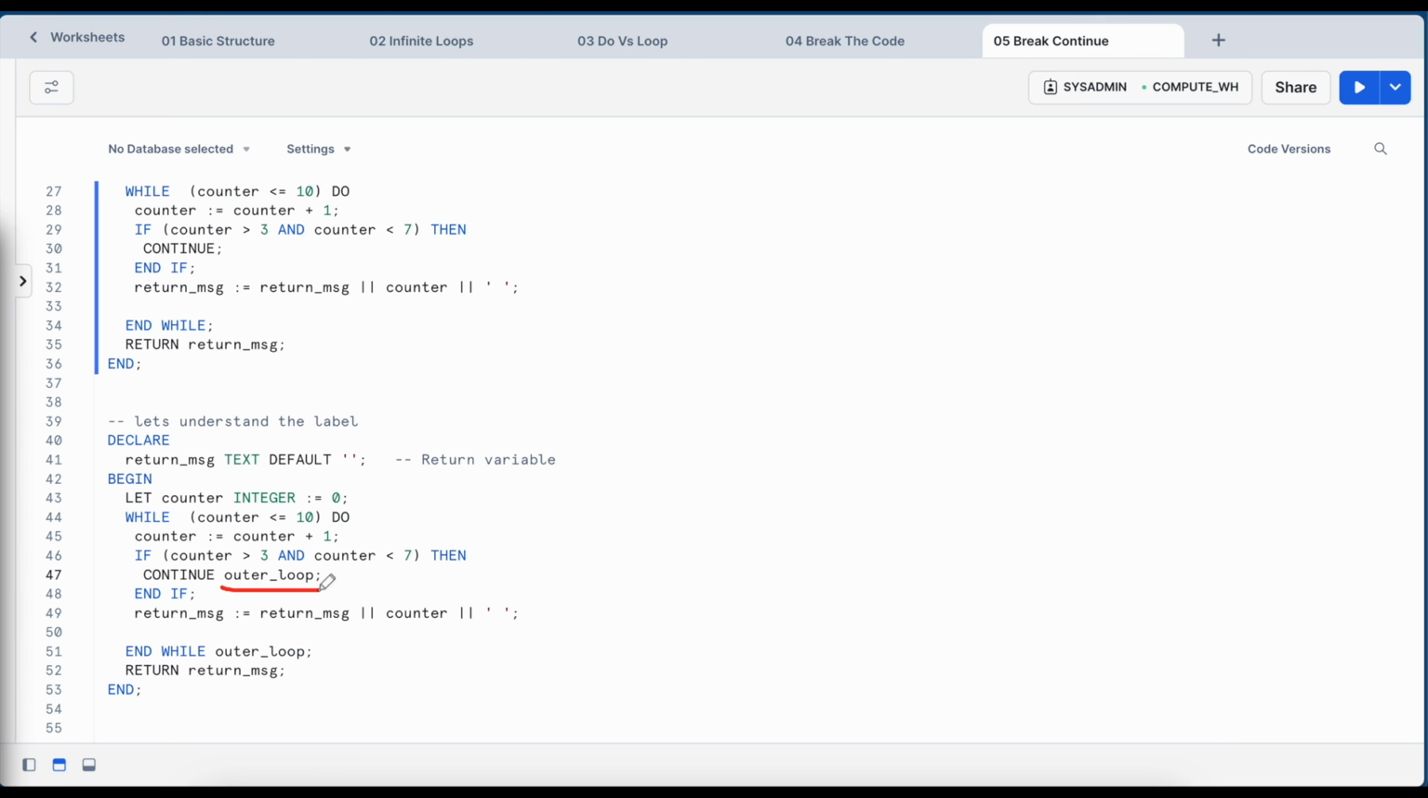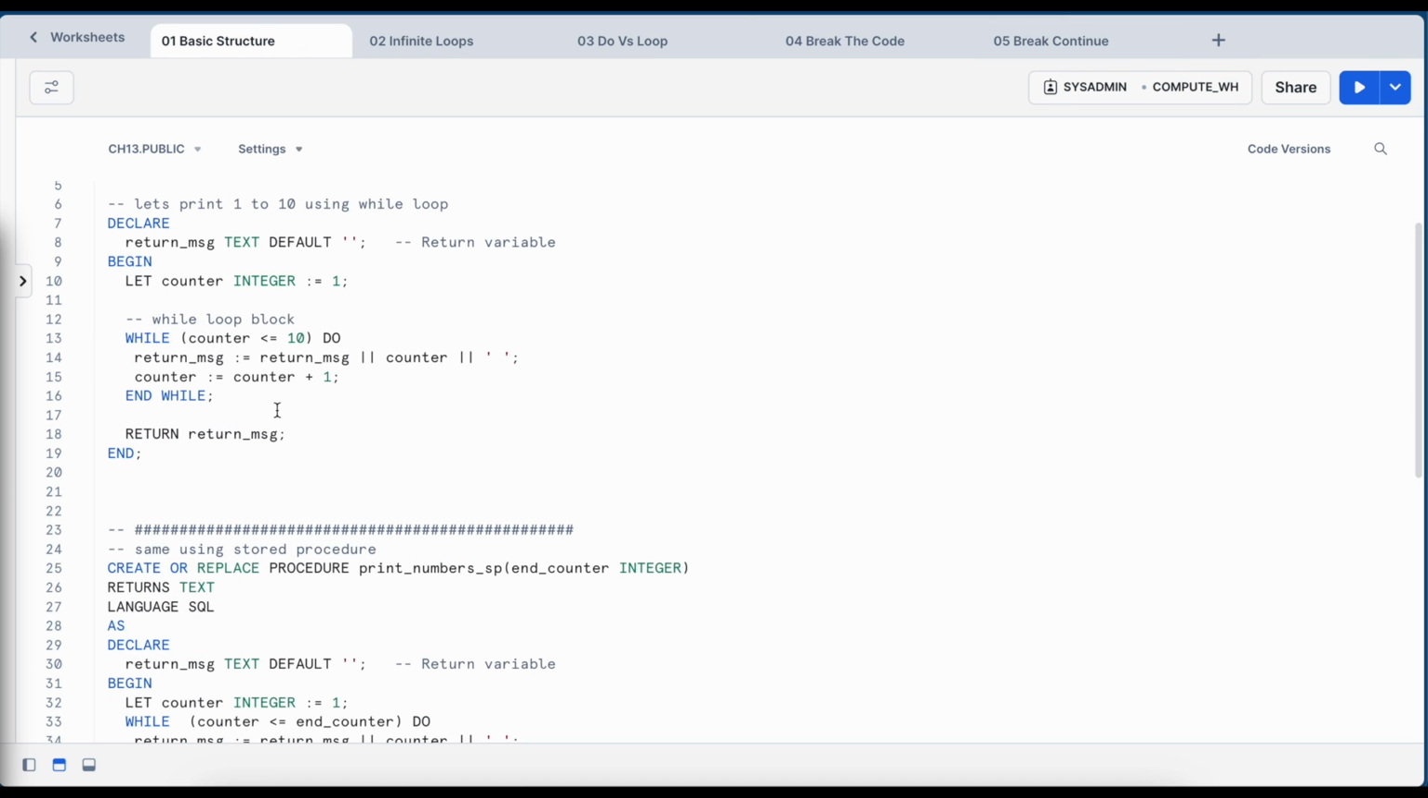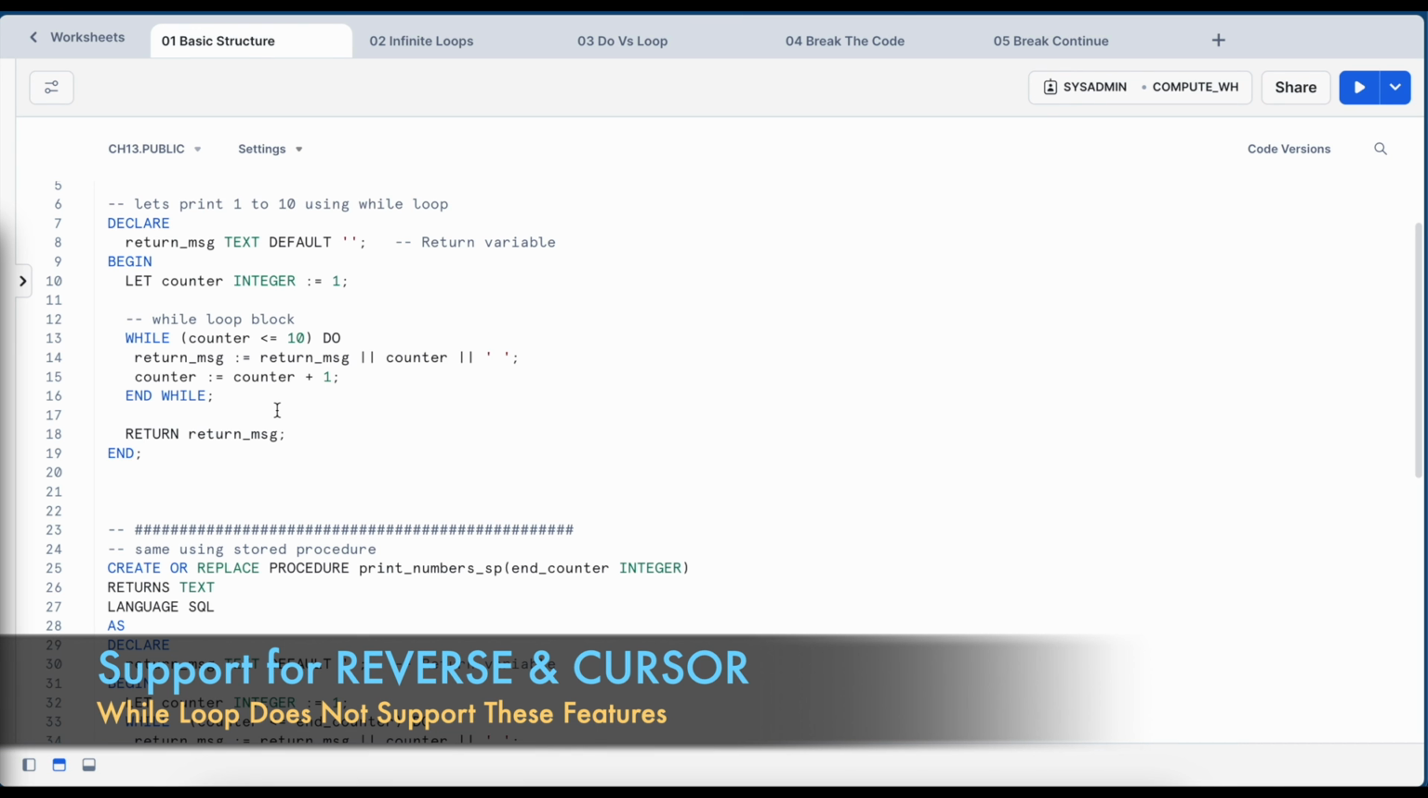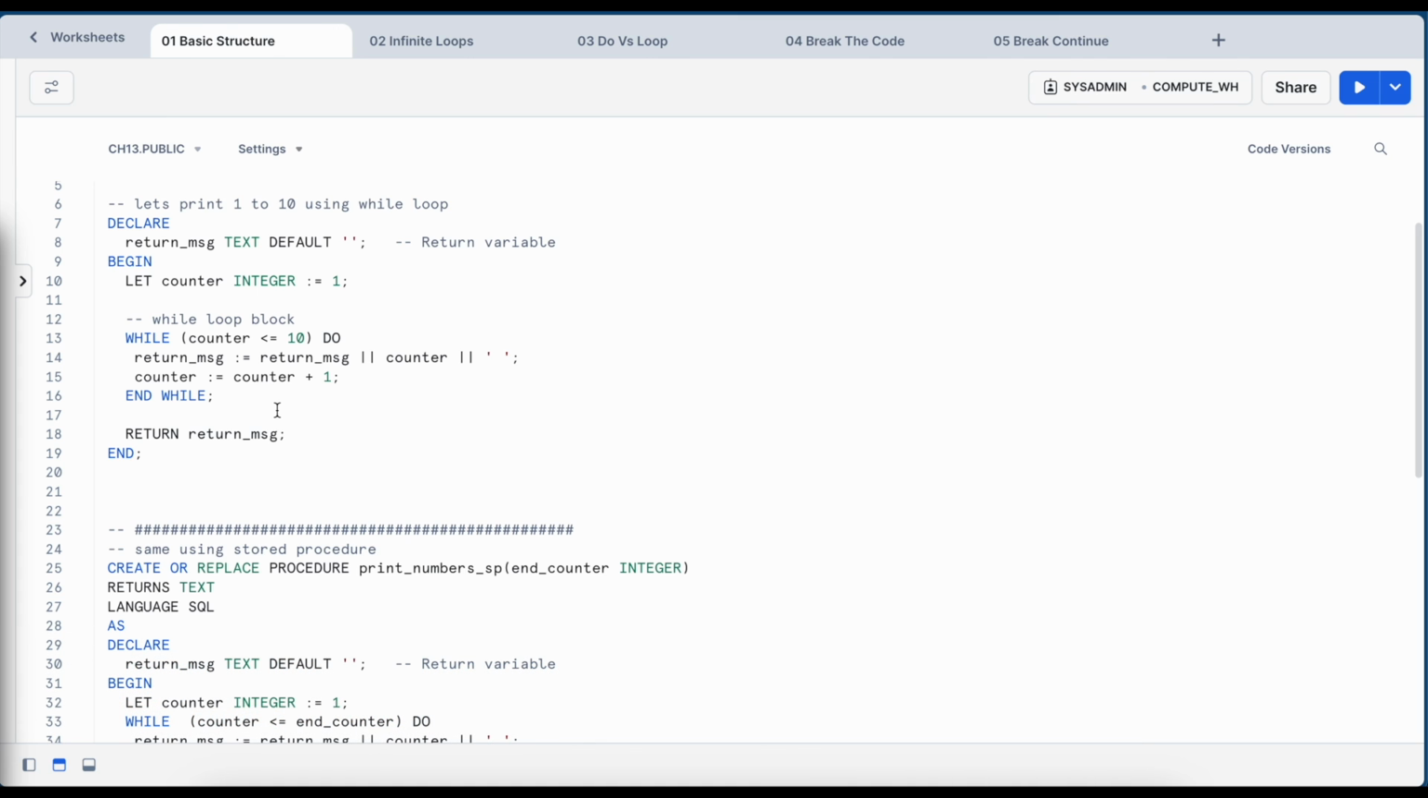So I would prefer you to try to get more comfortable with how this keyword works and how the code jumps from place to place. So when we are using for loop, we can reverse the loop and we can also use the for loop for cursor based variable. However, while loop does not support any keyword called reverse, and while loop also does not support any cursor. So while loop has a certain advantage.